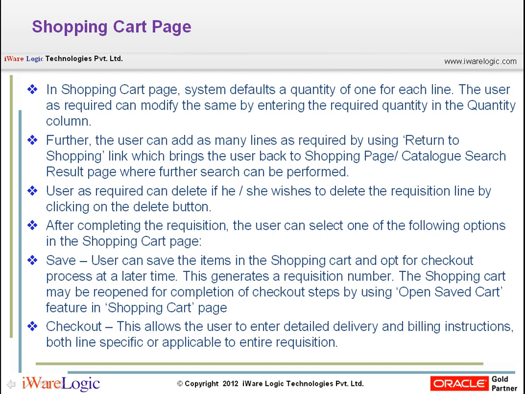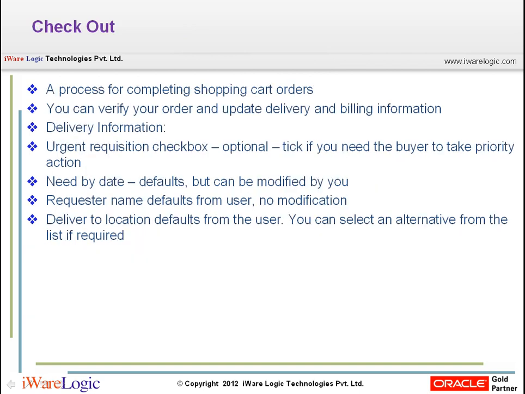First option is save. The user can save the items in the shopping cart and opt for the checkout process at a later time. This generates a requisition number. The shopping cart may be reopened for completion of checkout steps by using open saved cart in the shopping cart page, and then checkout. This allows the user to enter detailed delivery and billing instructions for the specific line or applicable to the entire requisition. What is checkout?